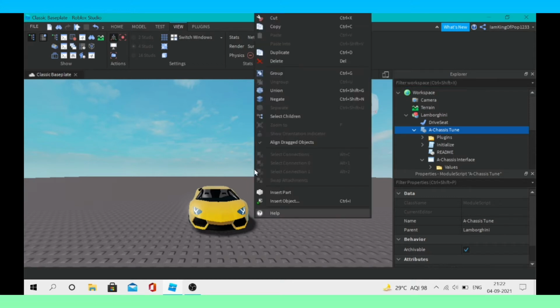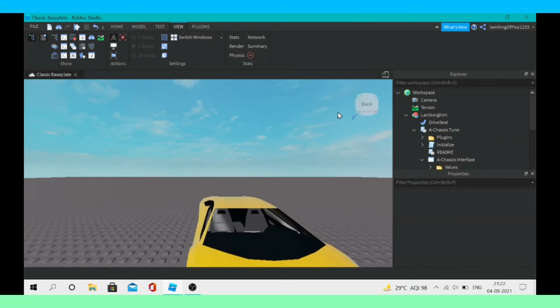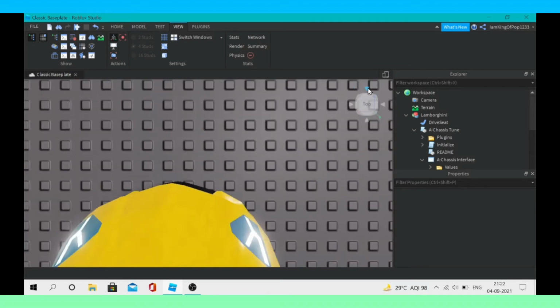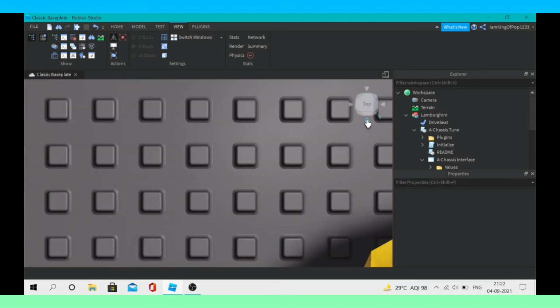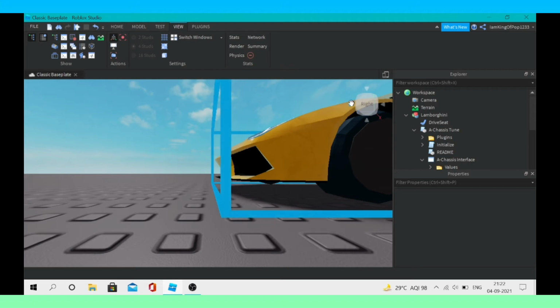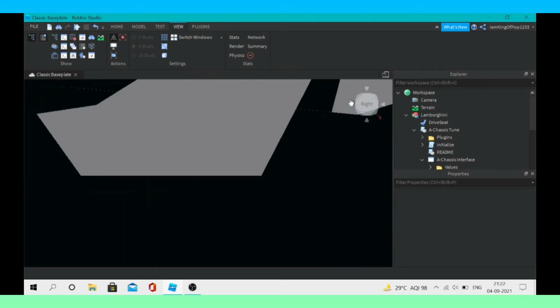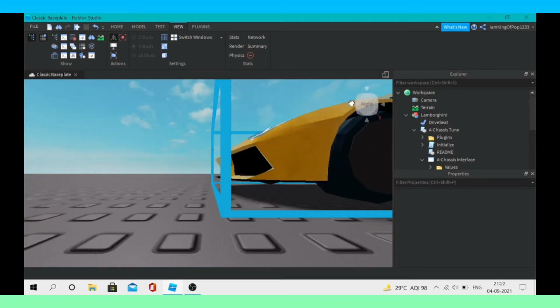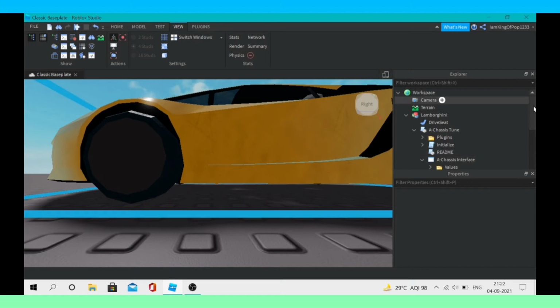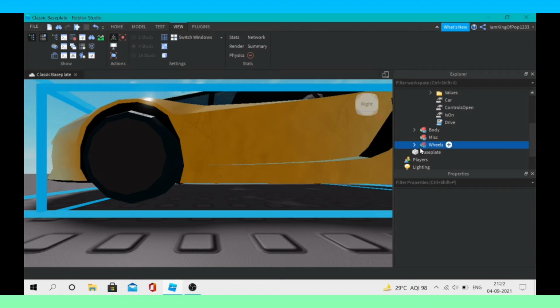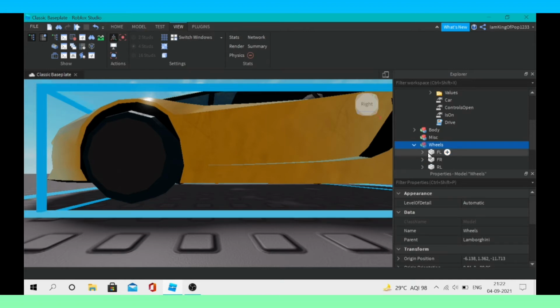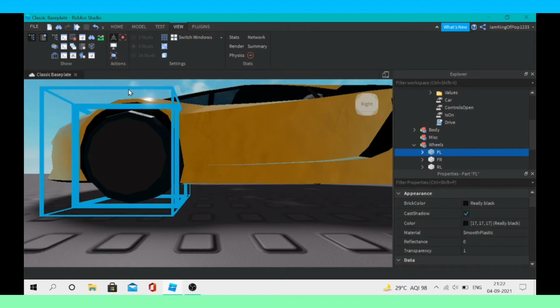Just look at the interior. So this is the A chassis tune here, and you can just change the car wheels size, like tiny or larger. It's based on you and the car you model.